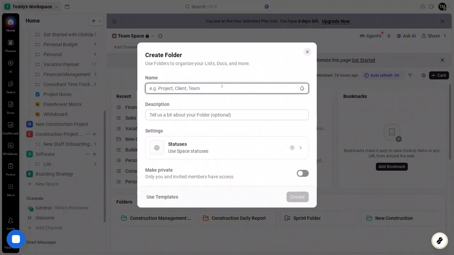Next, tailor how you view your work. Click Views. Choose the layout that suits you, like List for Details or Board for Workflow, and click Apply to confirm. If prompted again, click Apply once more to lock in those view settings. Pick what helps you scan progress fastest.